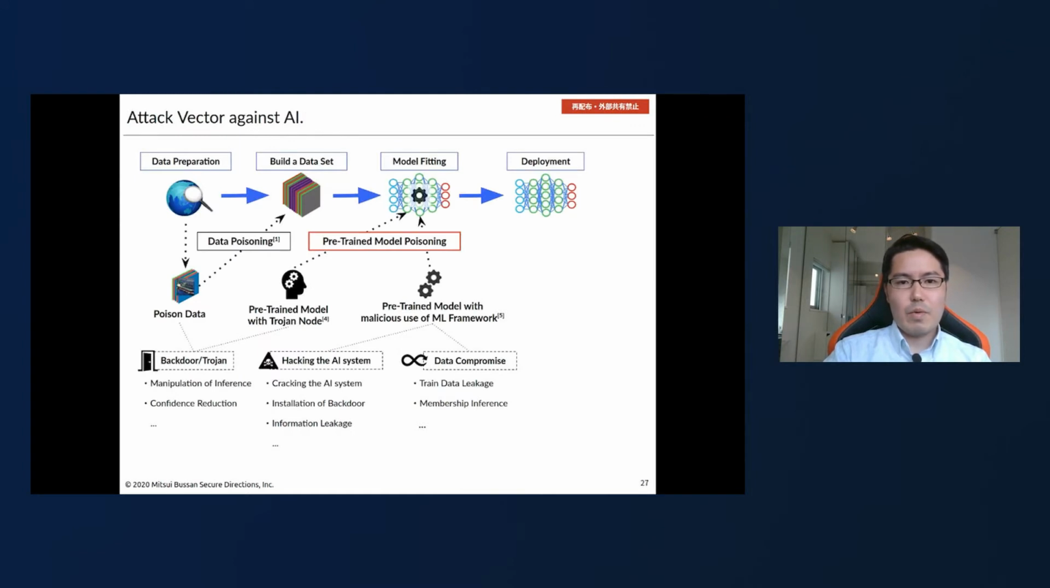Next is attack against model fitting. An attack worth mentioning in this process is pre-trained model poisoning. There are two types of pre-trained model poisoning. One is to use a pre-trained model with a special node injected. Another is a pre-trained model with malicious use of a machine learning framework for AI.